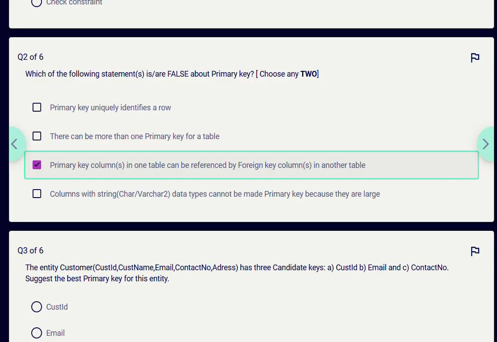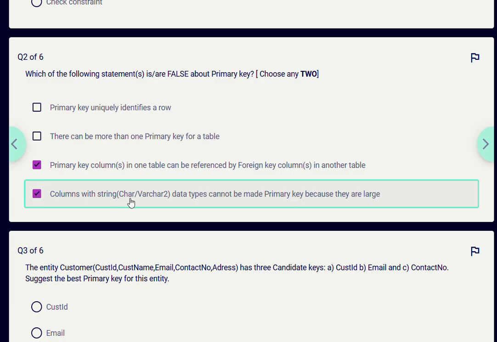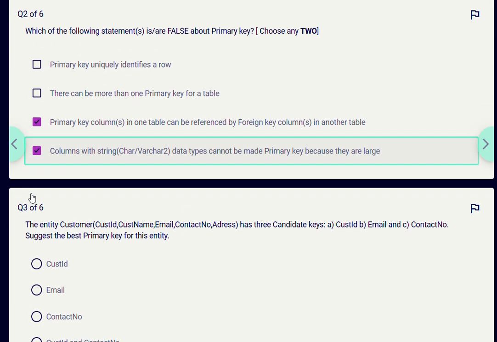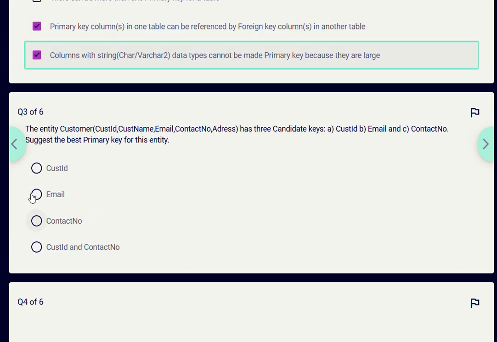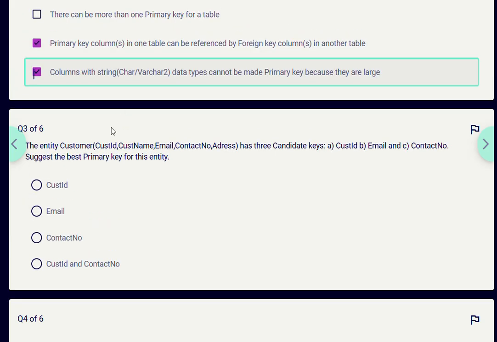I think the fourth option is also false because char should be less like 1. This statement is false. Columns with string data types can be used as primary keys as long as they uniquely identify each row. So this is a wrong statement. And the next one is, if it is large, then we cannot use.